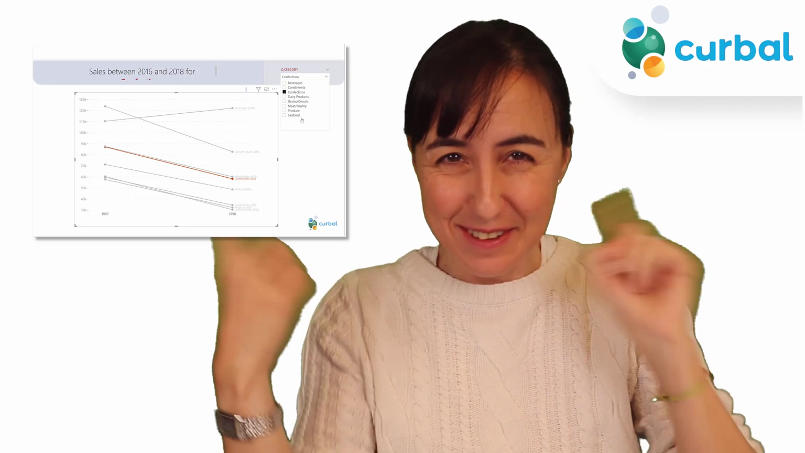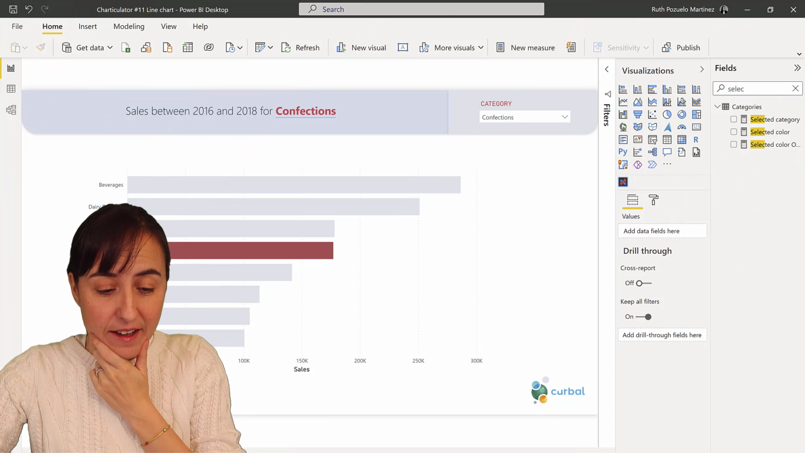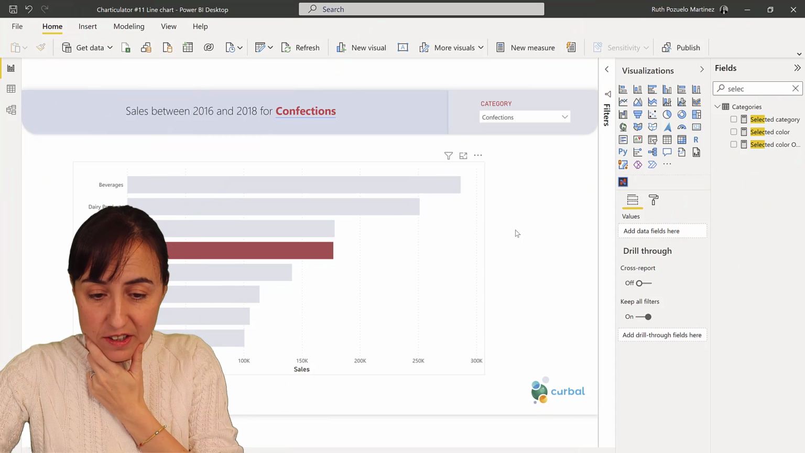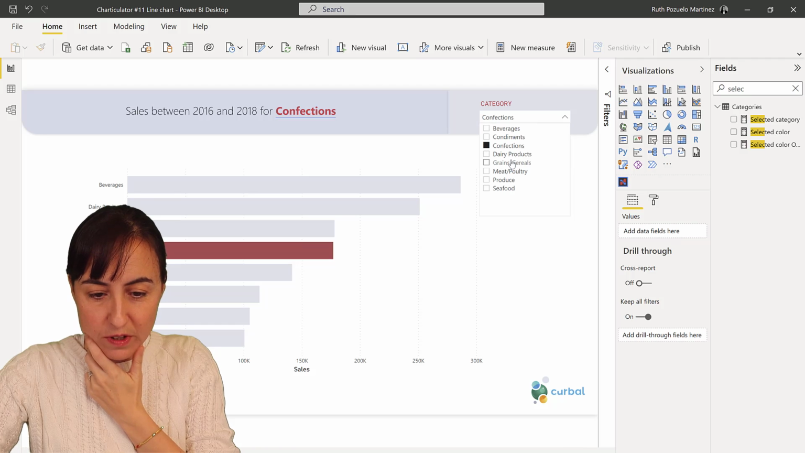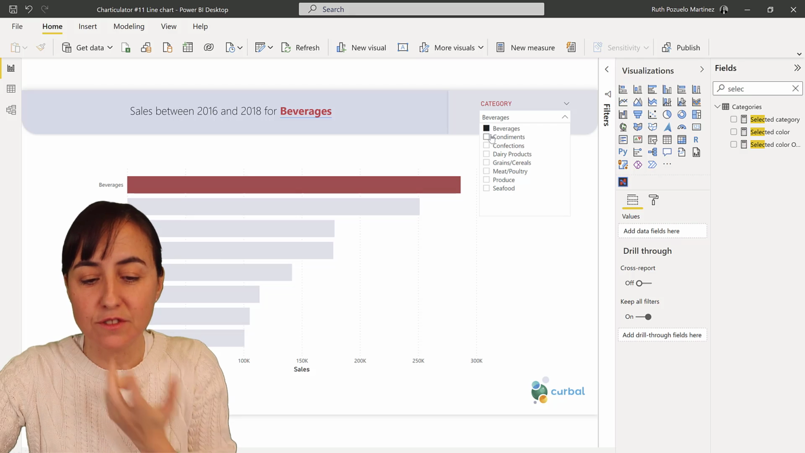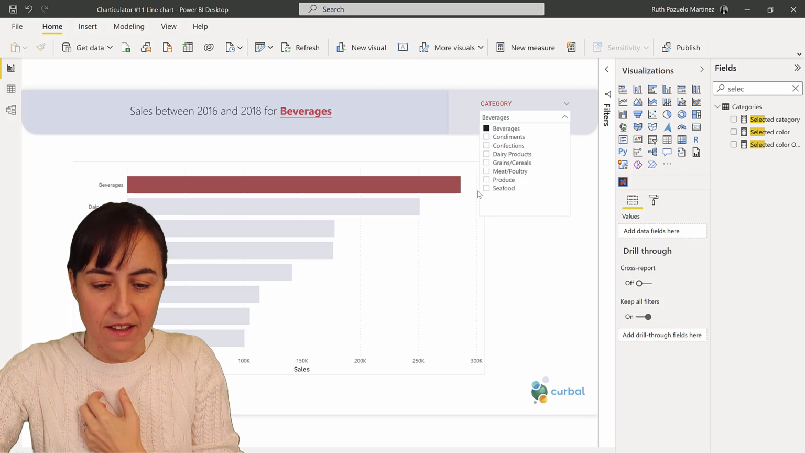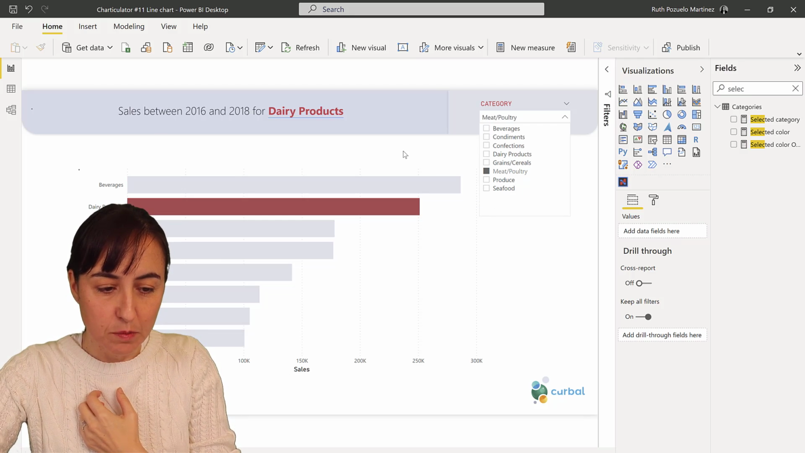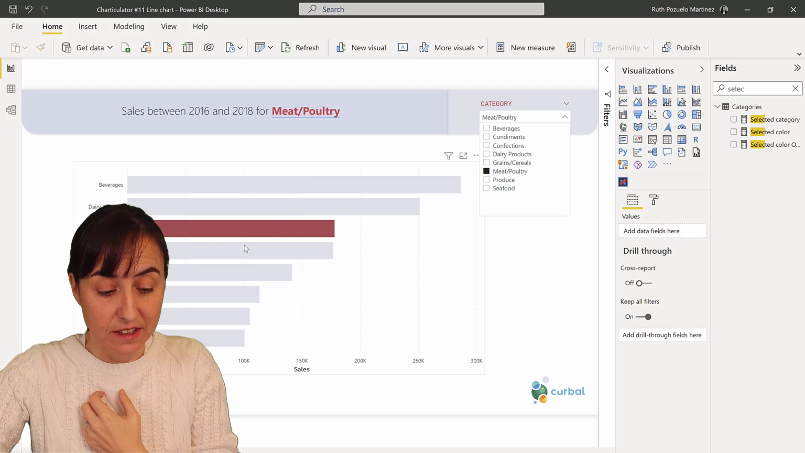Okay, you see it down in here, so you know exactly what we're going to create. Let's get started. Okay, so this is what we're going to do. I have here a bar chart, and then what you do is when the user picks a category, it highlights it, so it helps the user focus on something. And you see dairy products, it changed both the title and the focus in here.